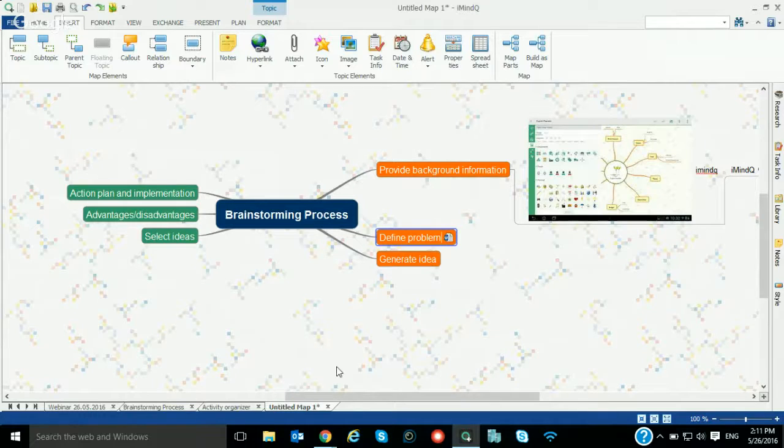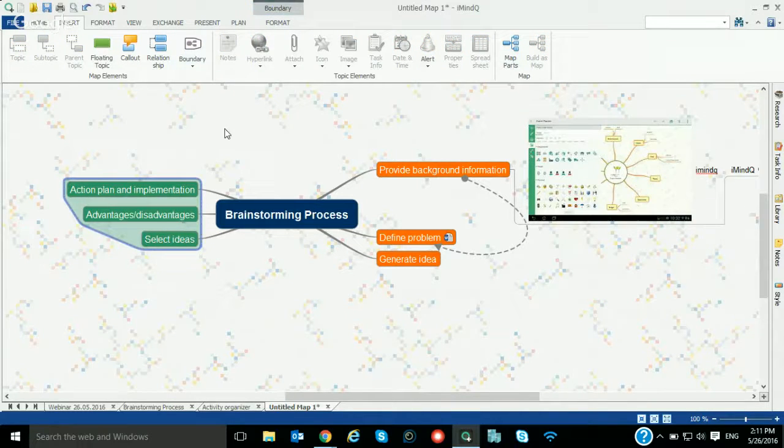And here, just a quick reminder: you can always use the relationship option when you select a specific topic and you want to create a relationship with another. And also when you want to stress that 2 or 3 or more topics belong to one category, you can always use the boundary option. For example, I want to select these 3 topics. I click on the boundary option from the Insert ribbon, and I get a boundary showing that these elements are interrelated and belong to one specific category.